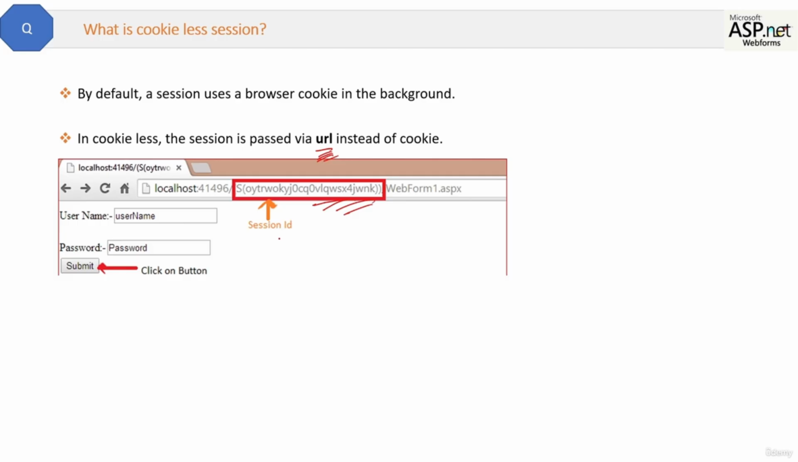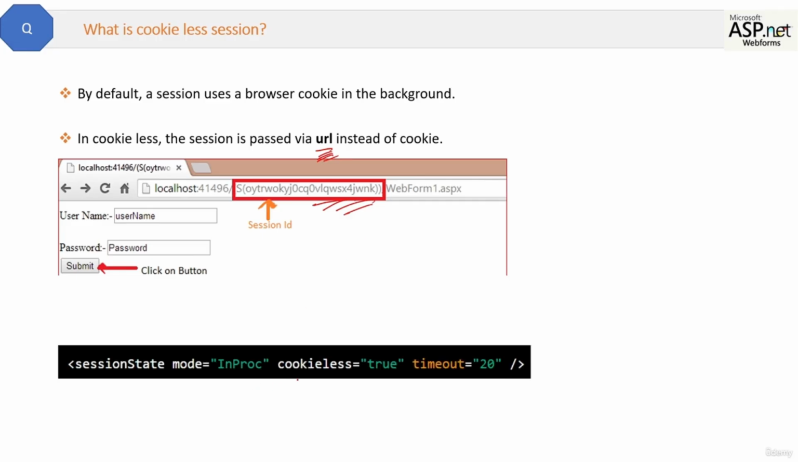To enable the cookieless session, we need to change some configuration in the configuration file like this. Here you can set cookieless to true, and that will enable the cookieless session, but by default it is false. If it is not there, that means it is false. So this is the short answer to this simple question.